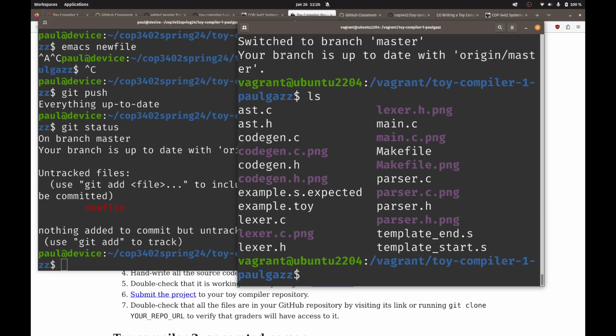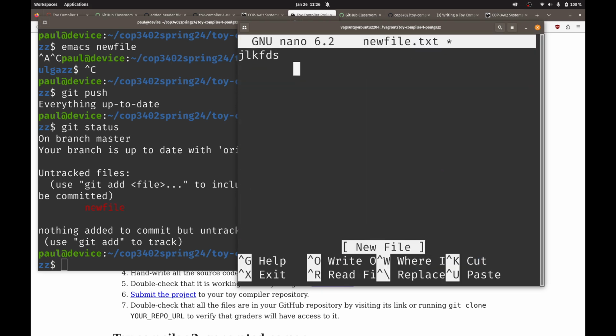Does using tab or space matter in Nano? In Nano, let's see. It looks like it does recognize tabs.